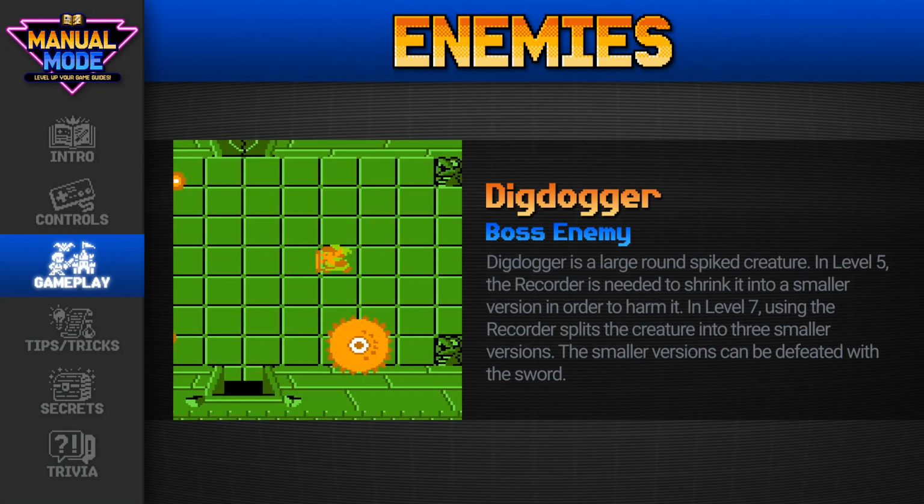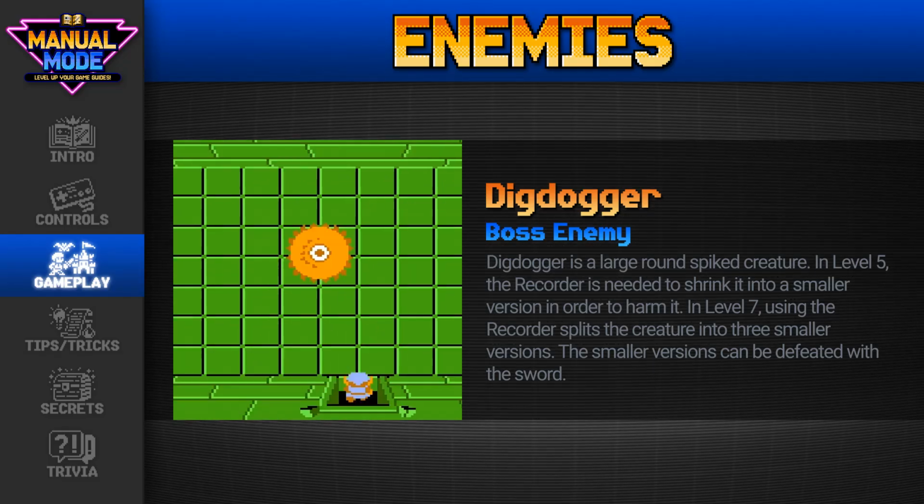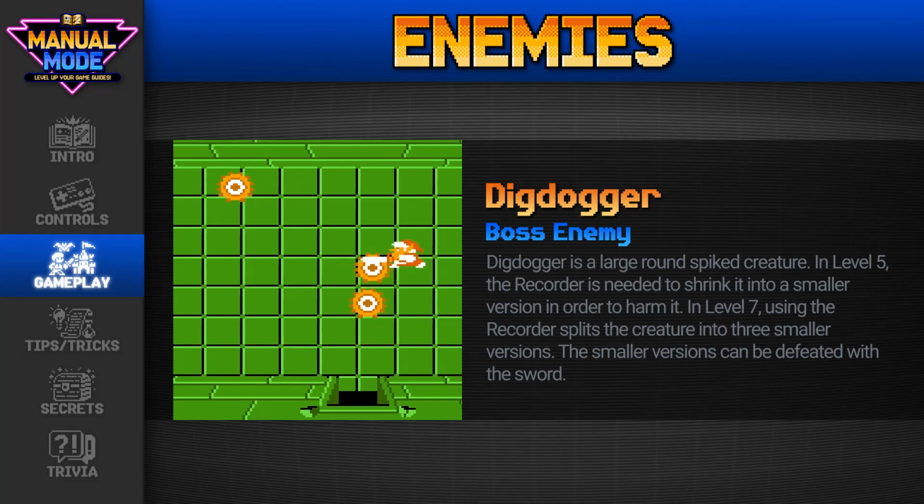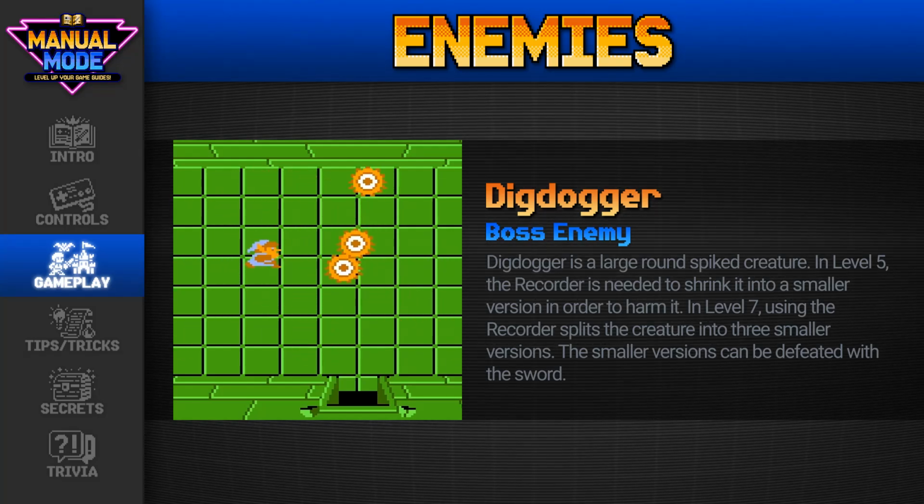Digdogger is a large round spiked creature. In level 5, the recorder is needed to shrink it into a smaller version in order to harm it. In level 7, using the recorder splits the creature into 3 smaller versions. The smaller versions can be defeated with the sword.